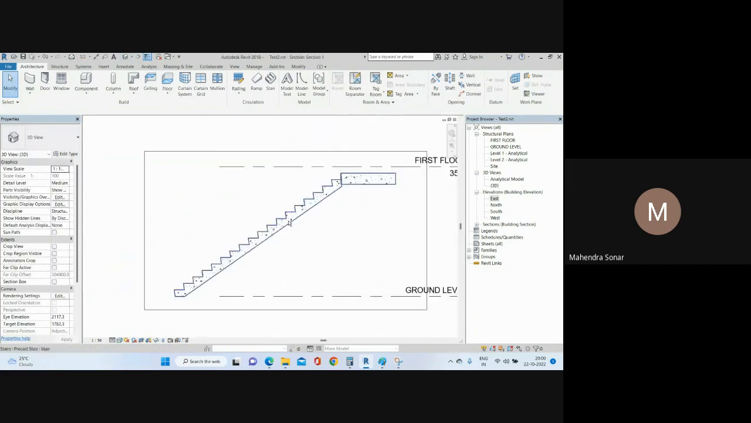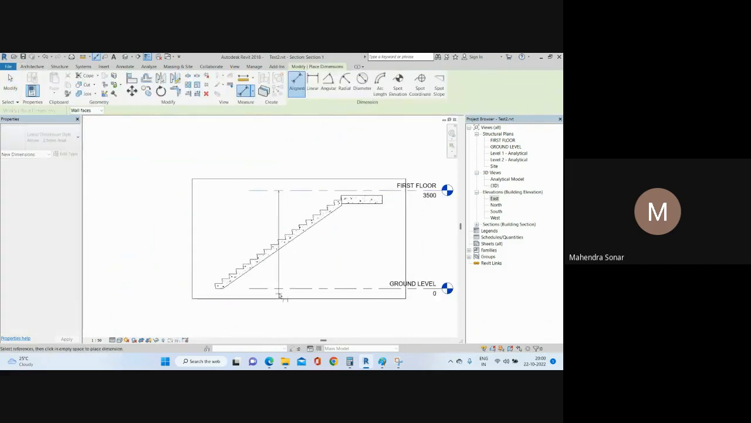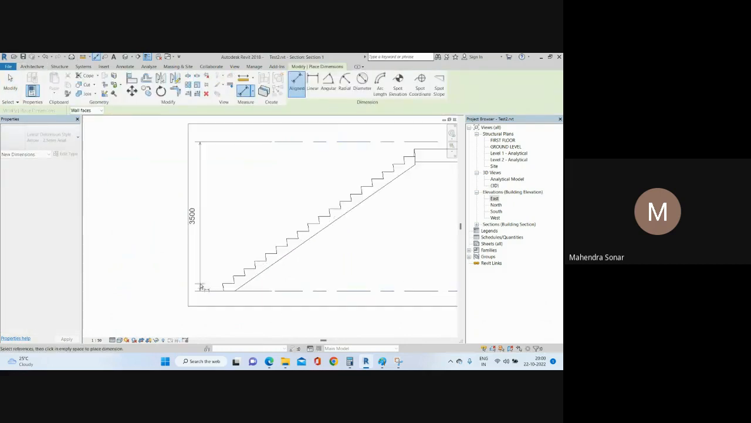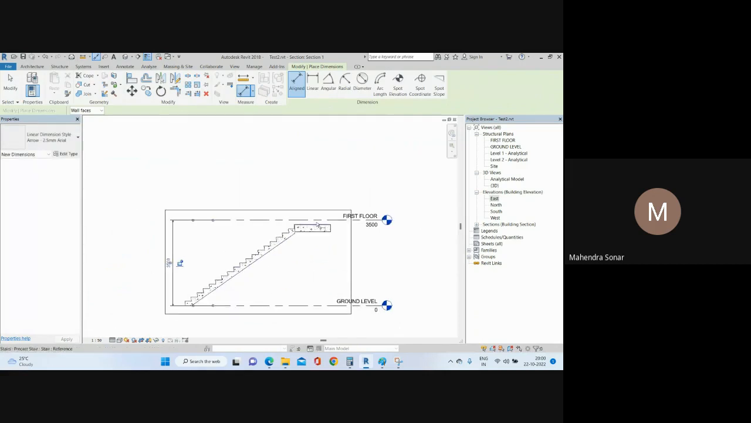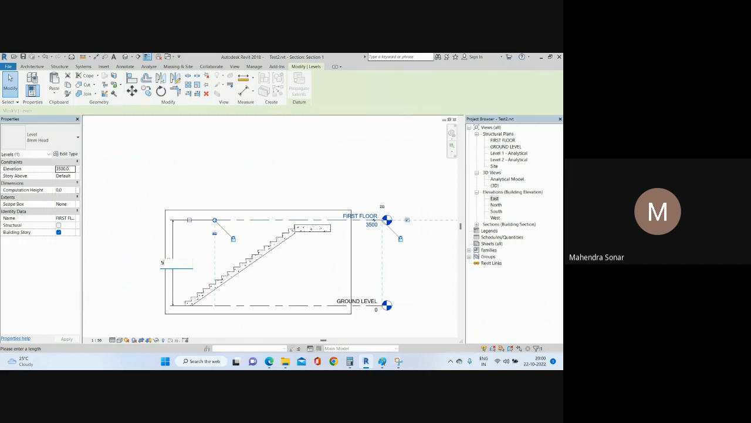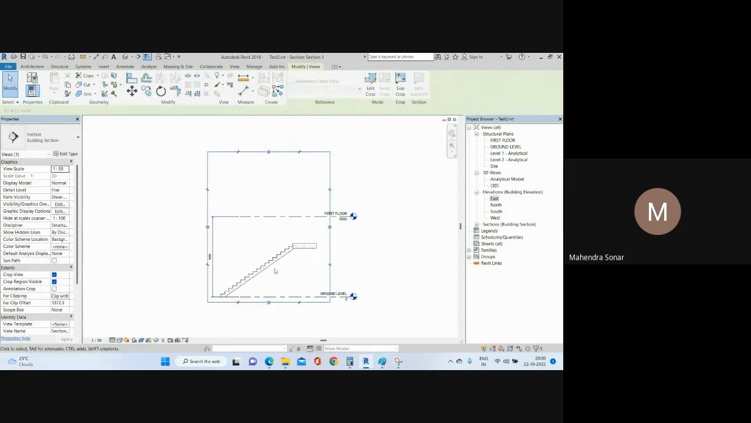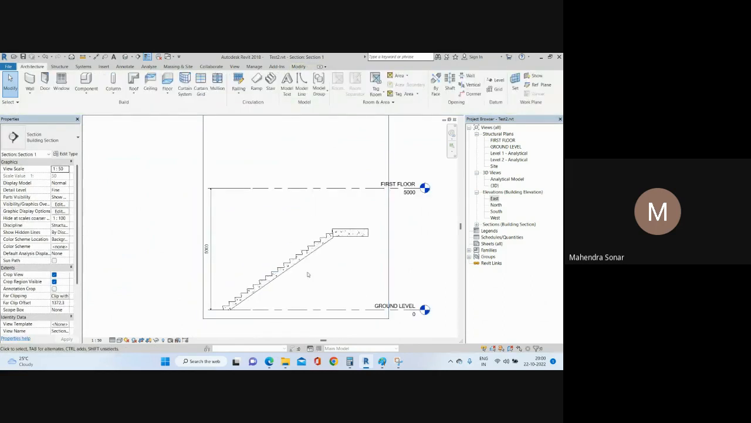So you can create this. Suppose this level difference is very high here. This is 3.5 and I have changed this up to 5 meter. So your level difference is 5 meter. As per the code, you don't exceed 18 number of steps.